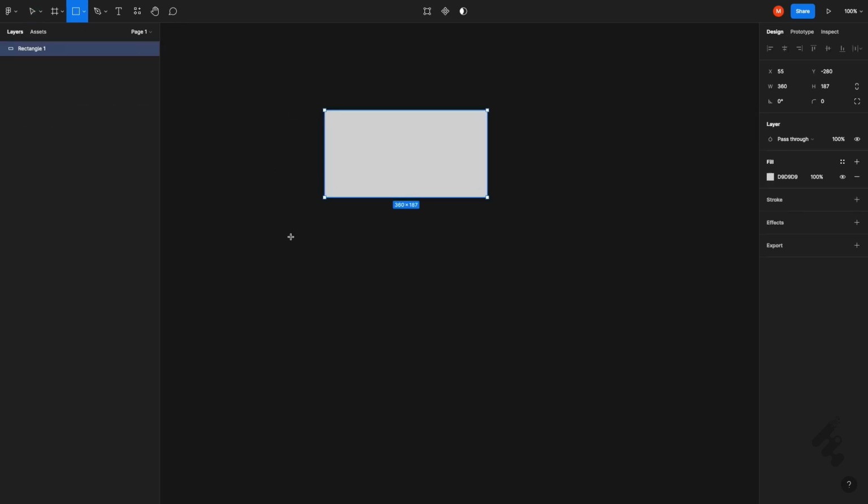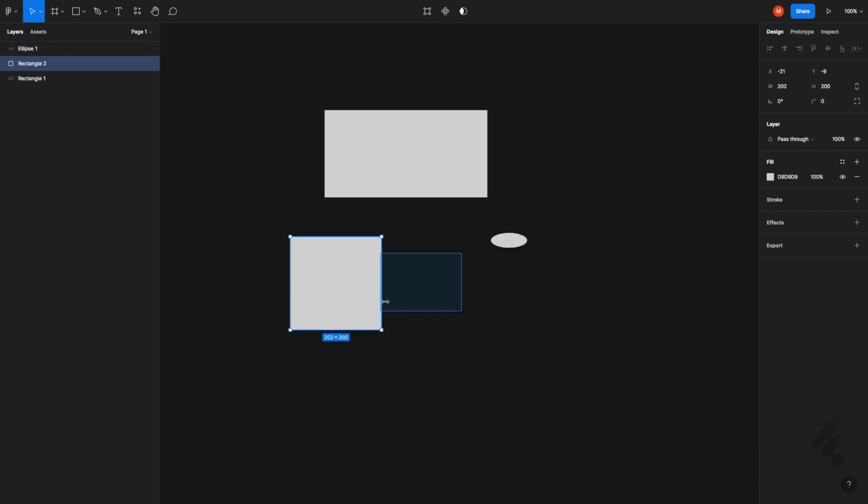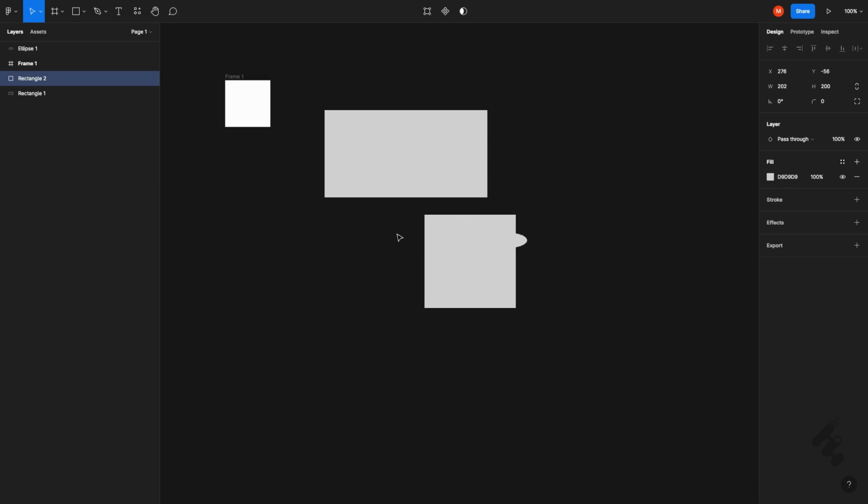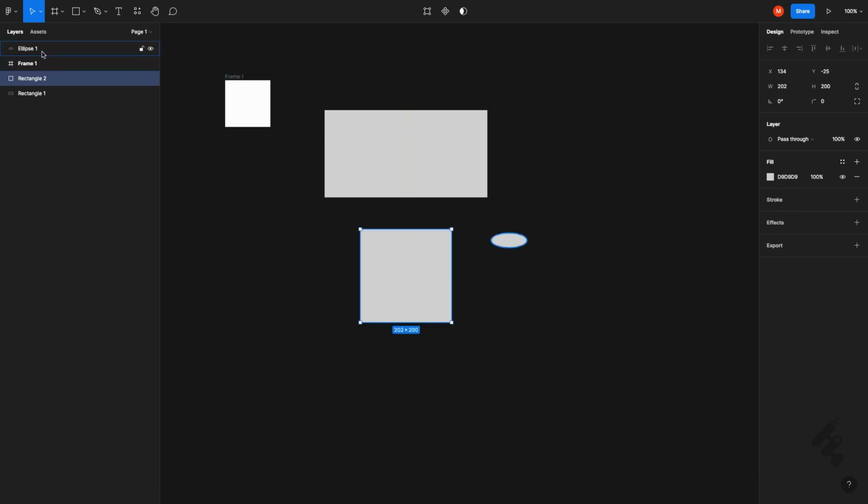Then on the left hand side we have two different tabs. First we have the layers tab, and then we have the assets tab. In the layers tab, whenever I bring in any object inside my project, currently I'm just bringing in some objects, you can see all these objects are listed on the left hand side in the layers tab. In the assets tab we'll have our different assets such as our components and variants. And then on the right hand side we have three tabs.